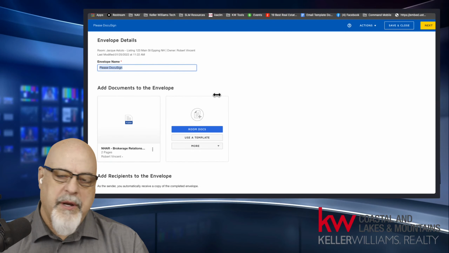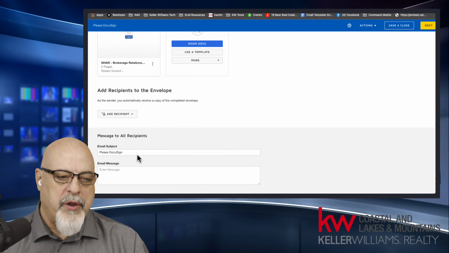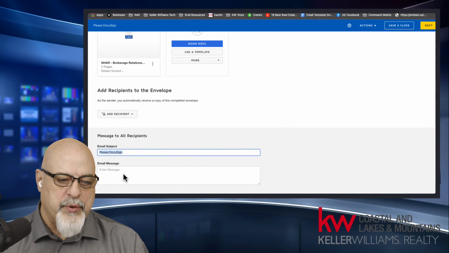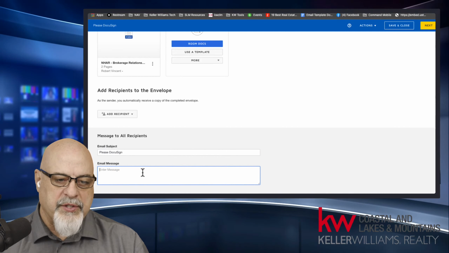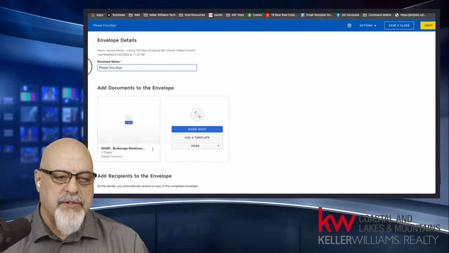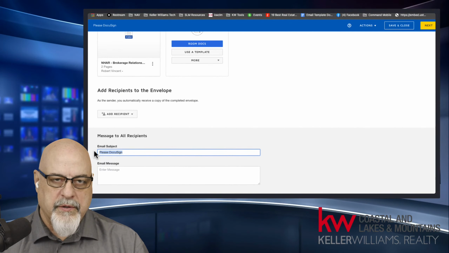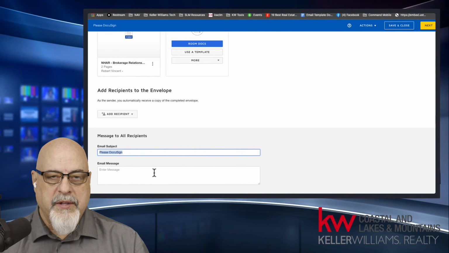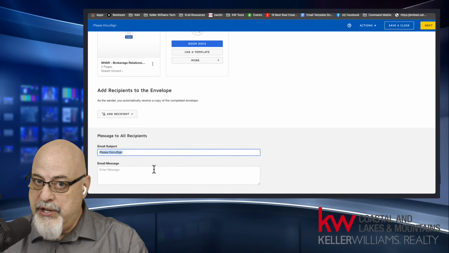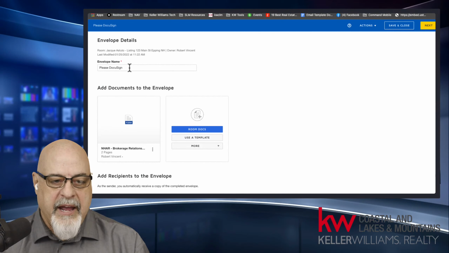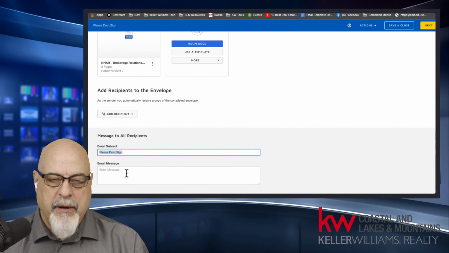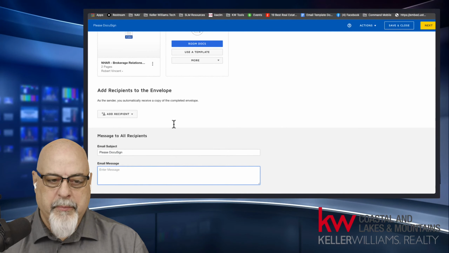We know we need to name it. I'll leave that off. We know that at the bottom, we want to make a good message to the recipients and send an email message. The top name is for us. This is the envelope name for us as a reference. And the bottom information is for the recipients. So make sure that you fill this out. It's important that you organizationally have a name and a message and a body of a message for your people.